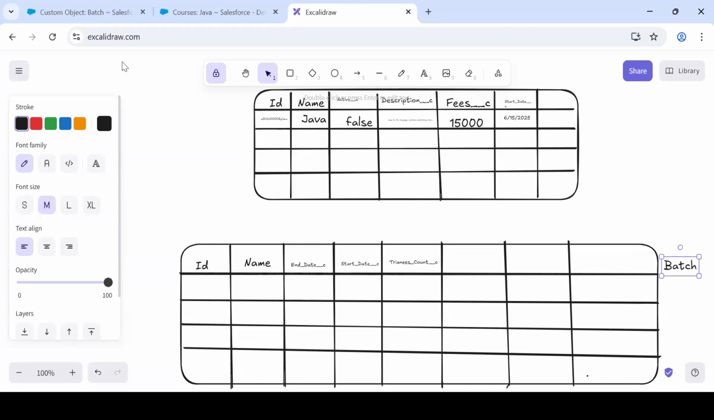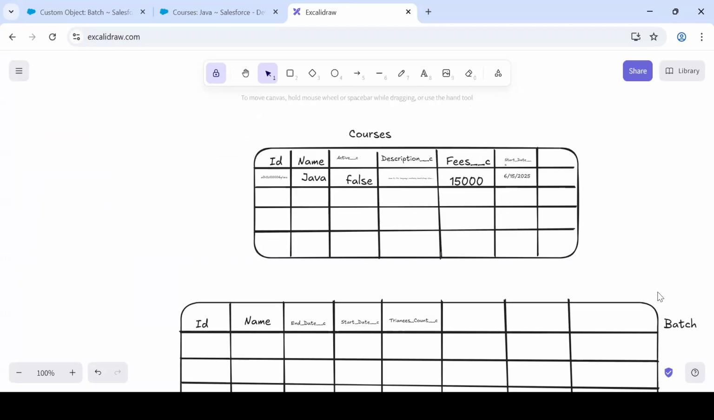Now I need to establish a relation, because if I create the batch, to which course does this batch belong? Say this batch belongs to Salesforce. In a similar way, some other batch will be there for the Java course. So we need to maintain that. If we stored everything here, like course name, course fees, course description, and course start date, that would cause data redundancy. To avoid that, we have created a course object.